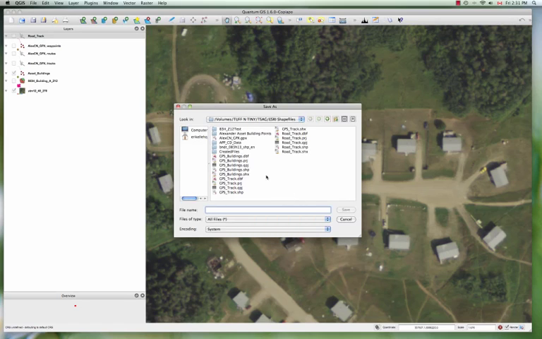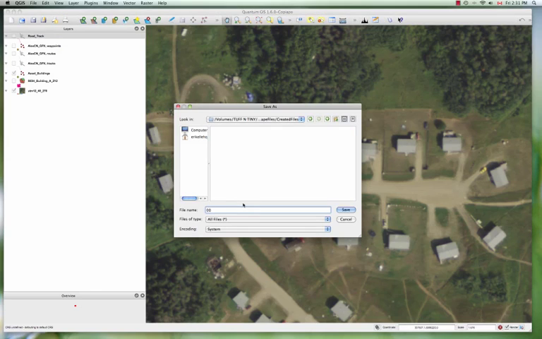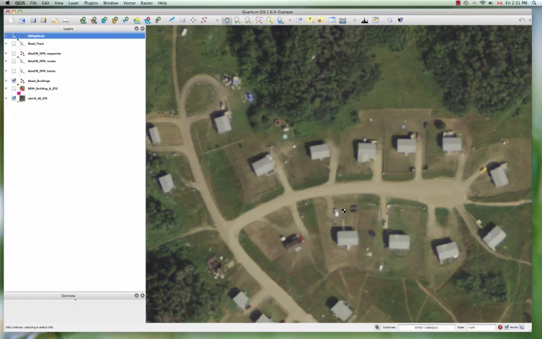And now we will create a new file. So I'll say these are digitized buildings, and I'll say save, and now I can actually start entering stuff. The next step I need to do is make sure that I have this layer selected right here, the one that I just created, and then I click the toggle editing button. What happens when I click on the toggle editing button, this turns into a little pen, which means that I have this now set so that I can actually add information.